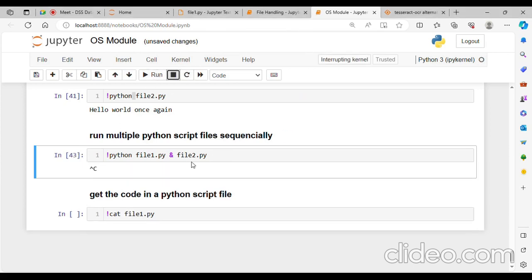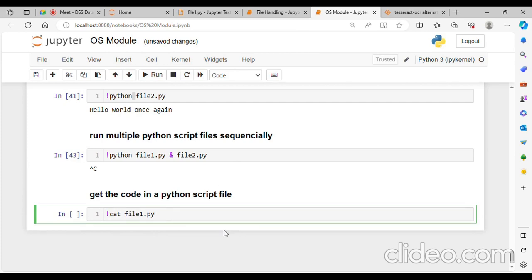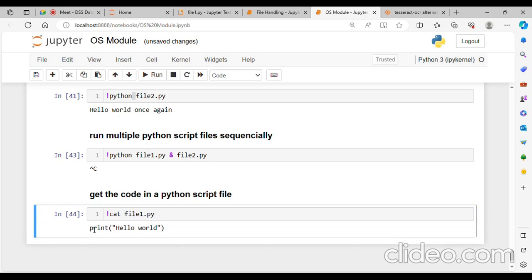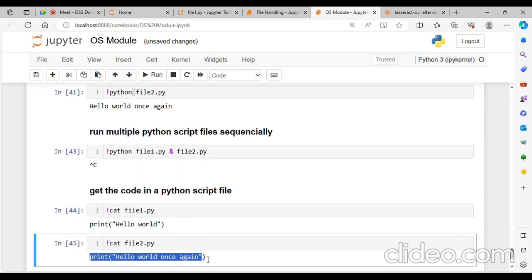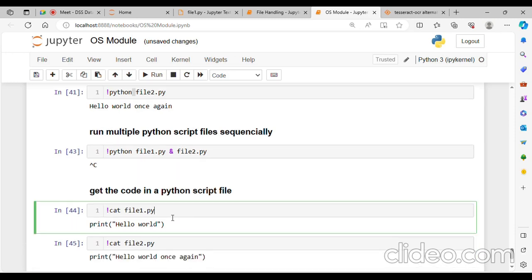Okay, let's just put this on hold for a while. Last is to get the code in the Python script file. If you want just the code from a Python script file, then you can use this function, exclamation cat. We know file1.py contains the code print hello world. If you run this, it will show you the code of that file. Even if you run another file, it will show you the code of that file. Understood?